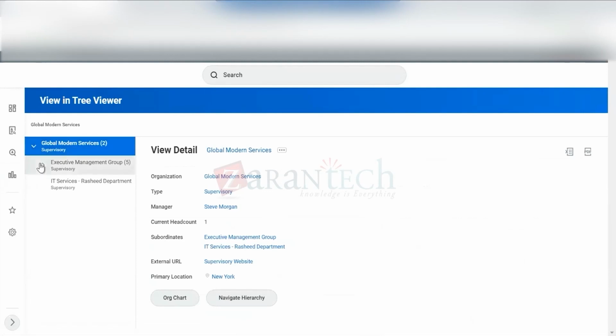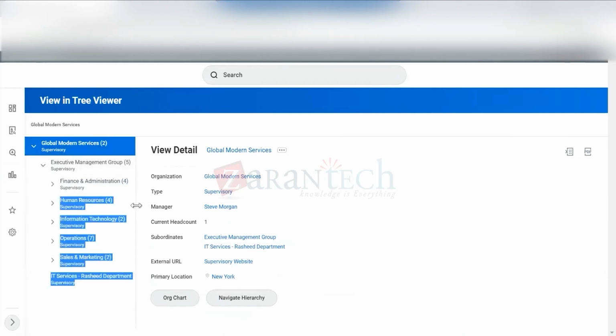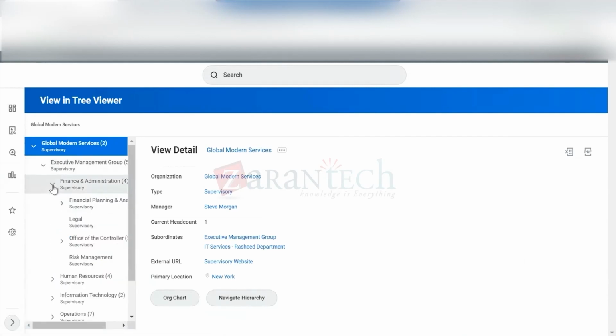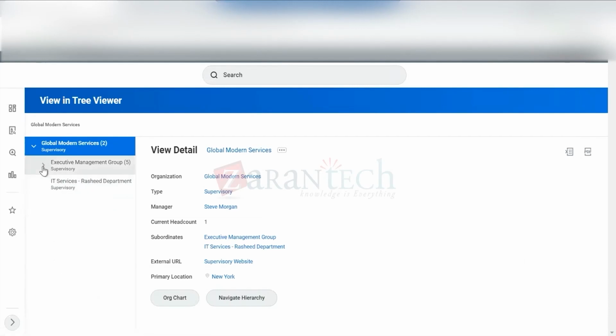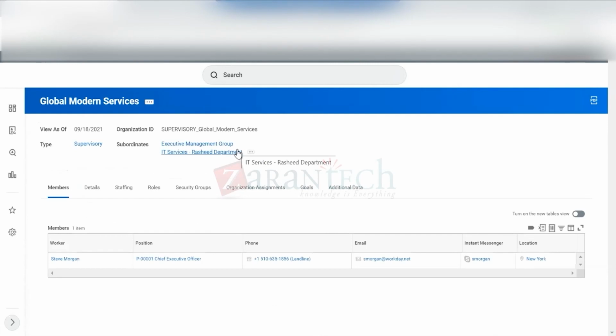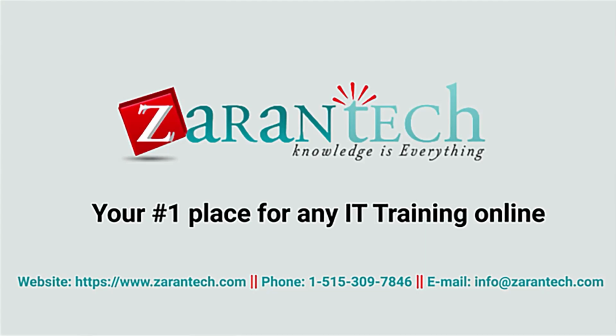So global modern services. Before we were getting that pictorial view, this is just showing more of the skeleton view, and you could further collapse or expand things if you want to see how things are being rolled up. And now I will go into global modern services. So any questions there, feel free to unmute yourself if you do have questions.